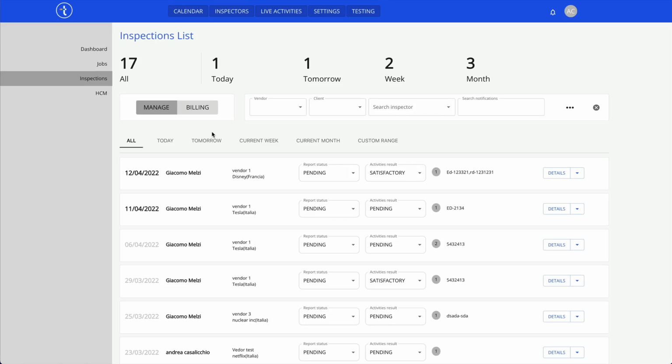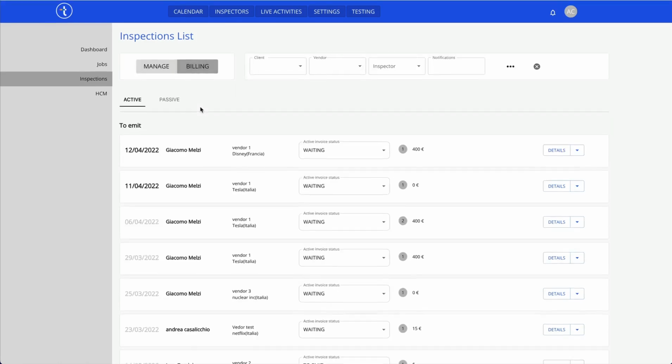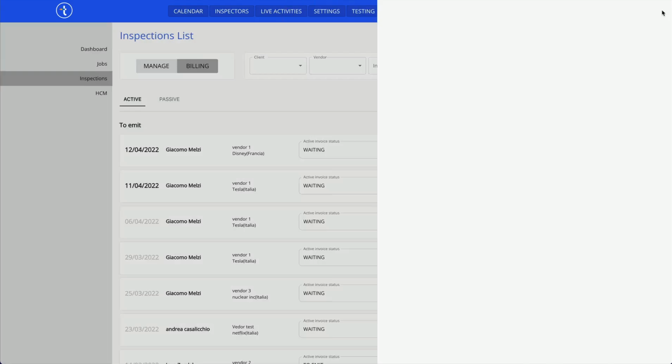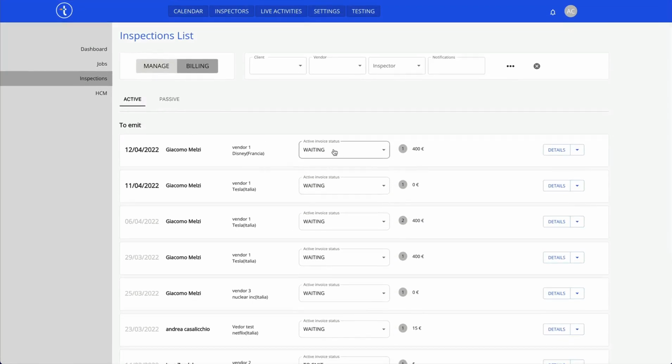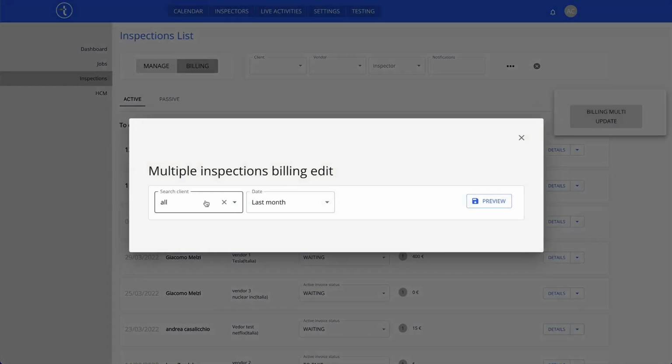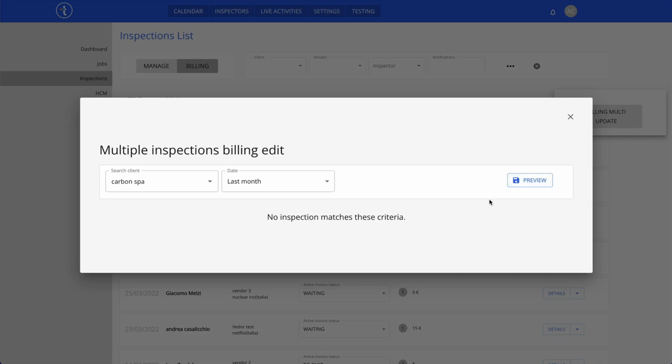As promised, we're going to go very fast through billing. So billing is something that needs some work, so it's probably not going to stay like this in the long run. But basically here you can change the status of the emission. And again, here you still have the details, but they are filtered by the status of the invoice. Potentially, by clicking here, you can decide when the work is done to change the status of all the active and passive invoices in a given time for one specific client. For instance, this one, last month, preview. Okay, there's no inspections available, but if there were, let's try with another one.